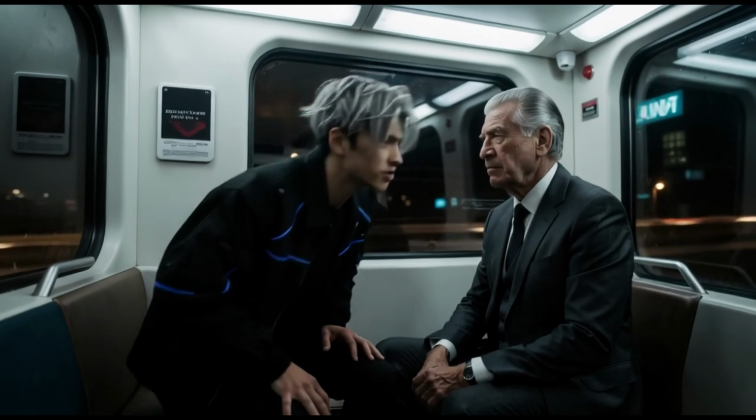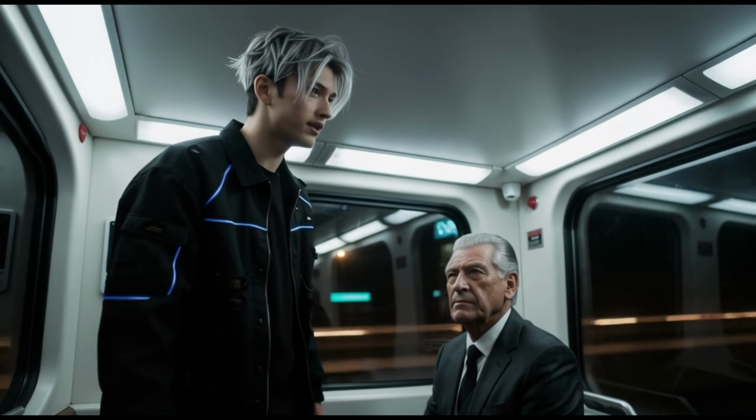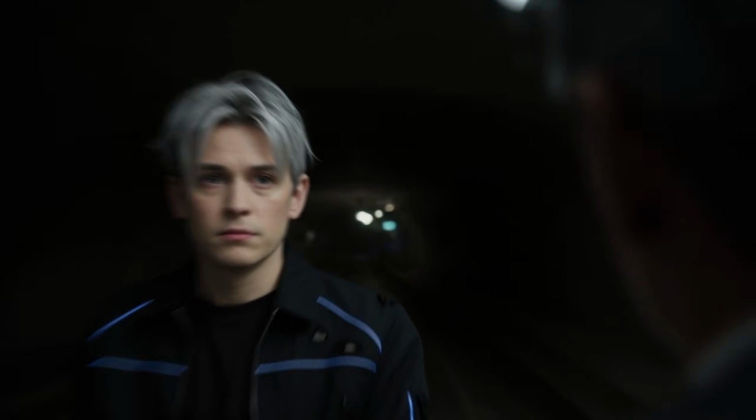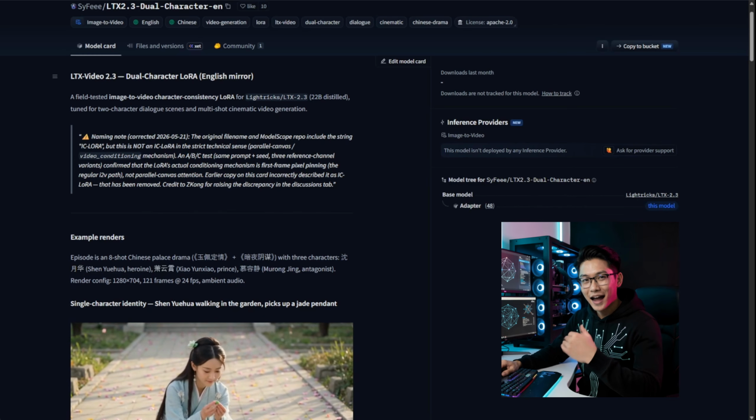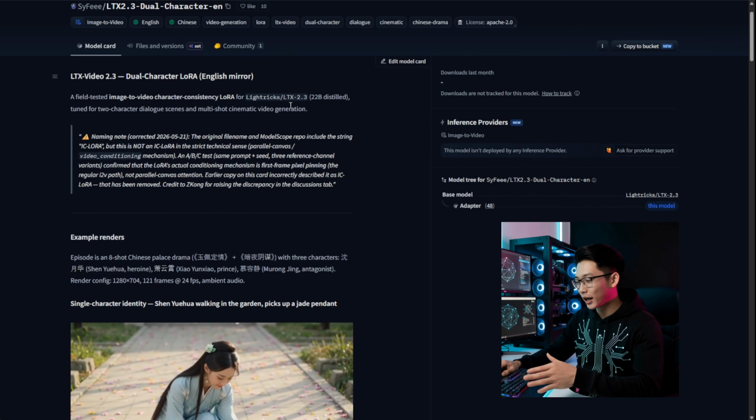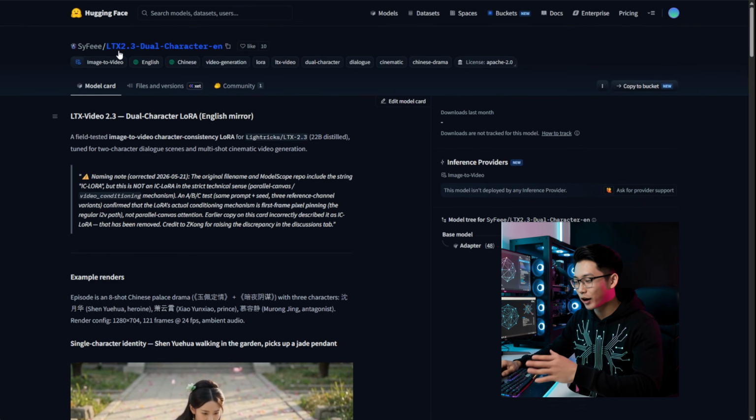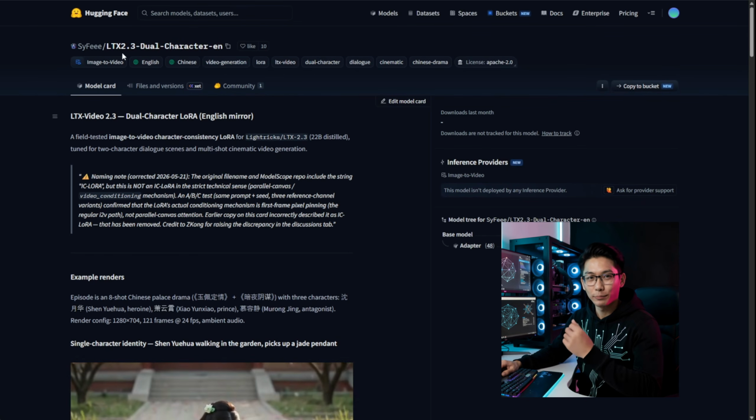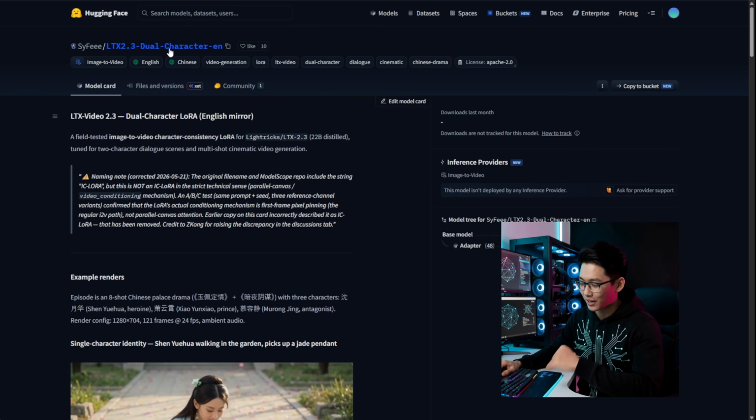Okay, let's continue on AI Video Local Model, and we are tackling how to handle dual characters or even multiple characters in conversational video scenes. Now we're going to use these LTX 2.3 Dual Character LoRA models. These are going to help us strengthen the LTX 2.3 video generations with multiple scenes as well as multiple characters.